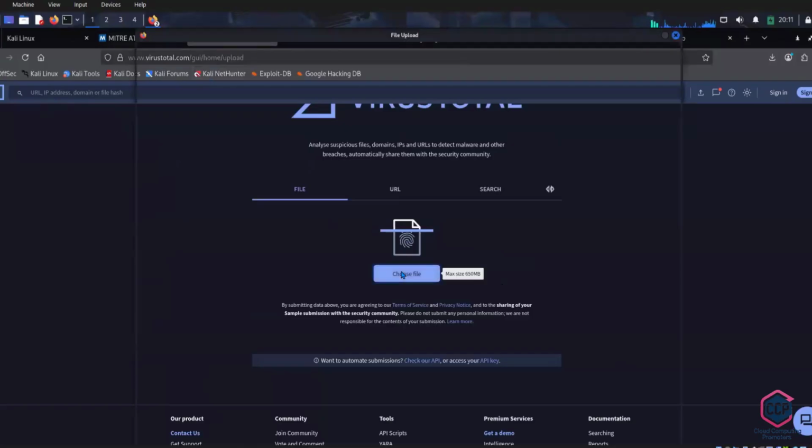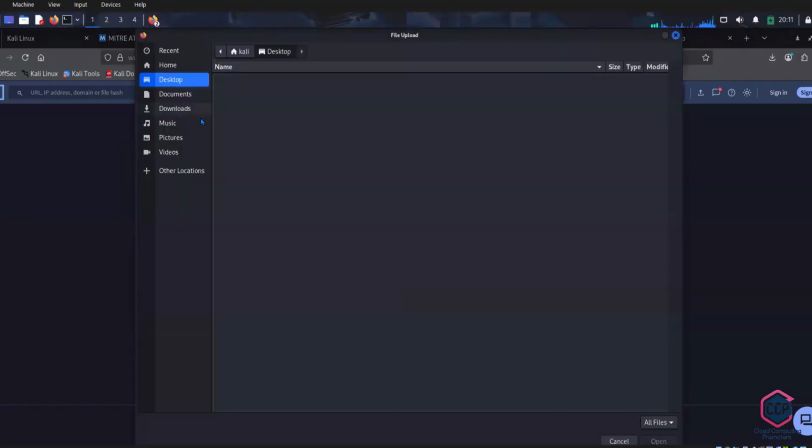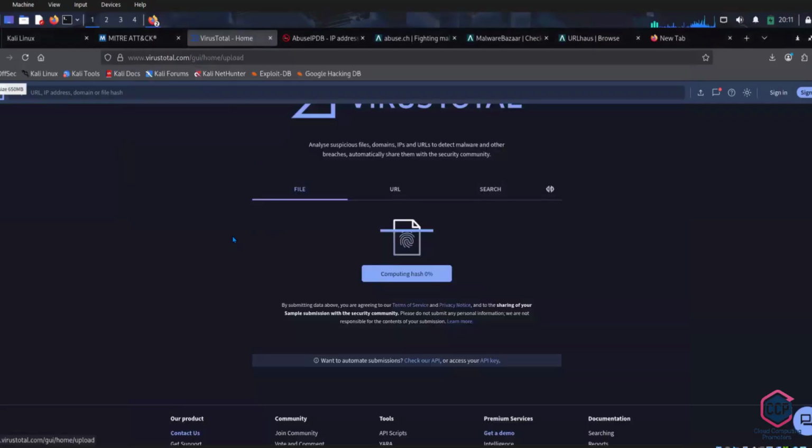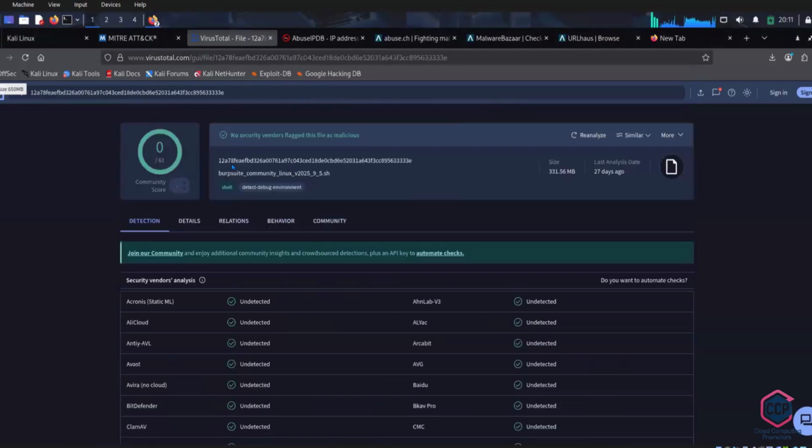Here we can also choose a file. Let me check whether the file is there. We can upload this file. If we upload a file also, it will analyze that file, whether the file is good or what the reputation of the file is.